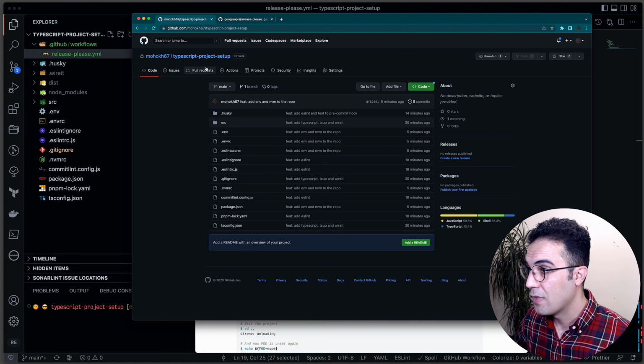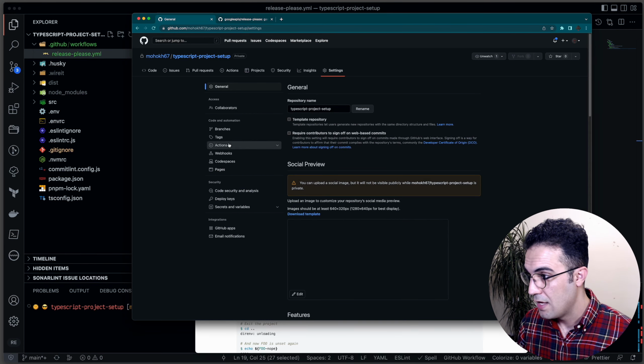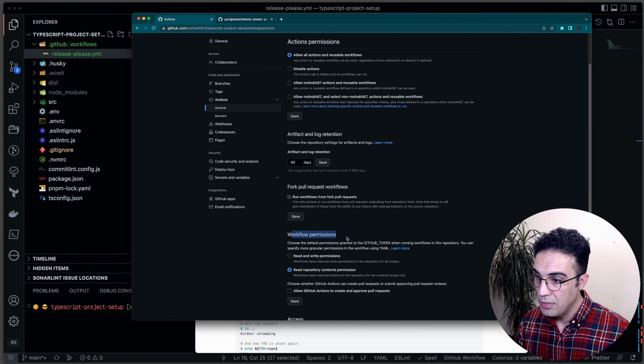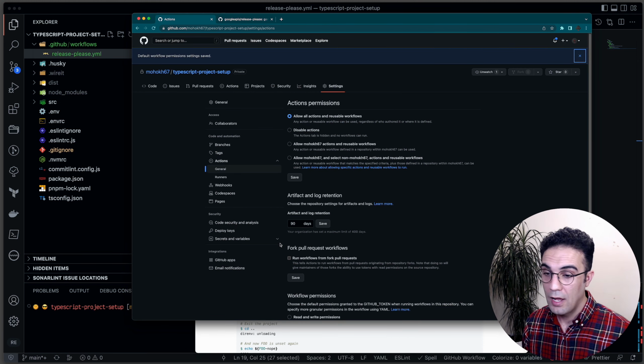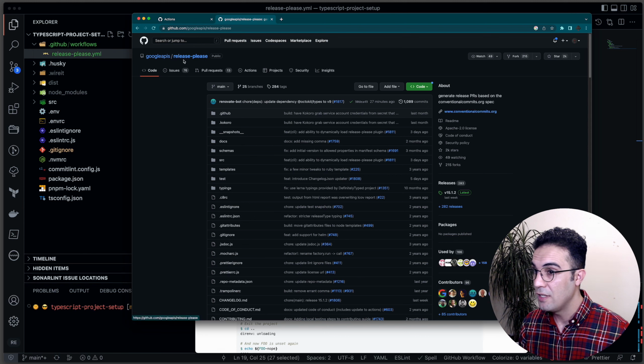Then the next thing you have to do is go to your GitHub, look at the repository, go to settings, actions, general, and underneath workflow permissions, you need to make sure it has this checkbox: allow GitHub actions to create and approve pull requests. So we're going to check this one and save it. Now we are allowed to create pull requests. The next thing I want to do is talk about release please.